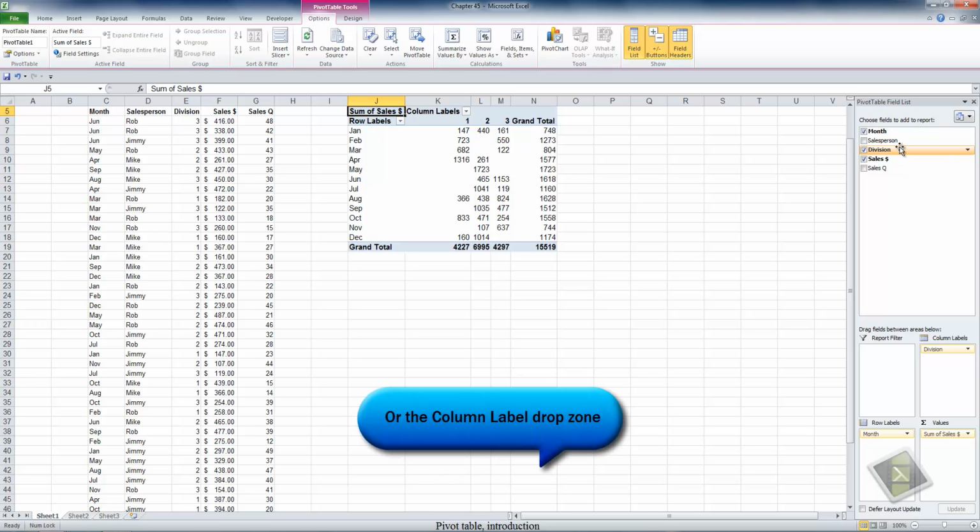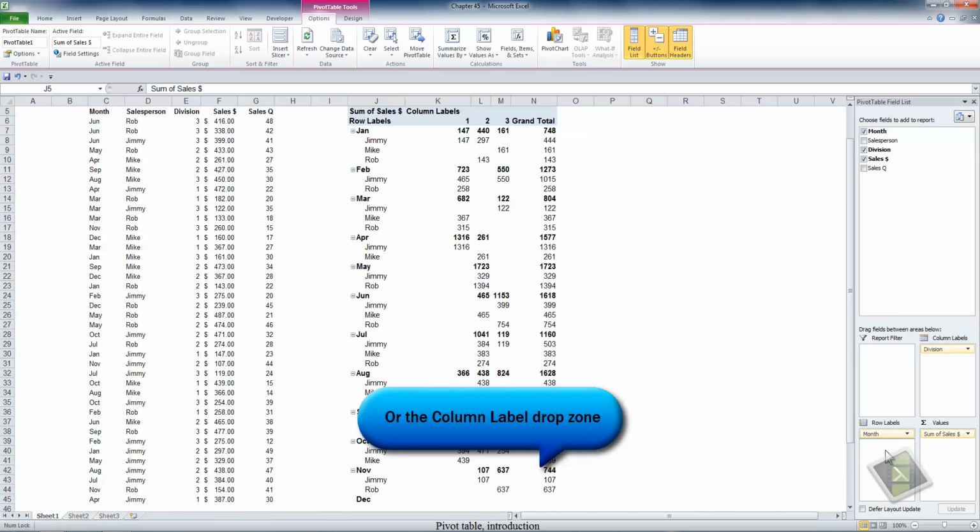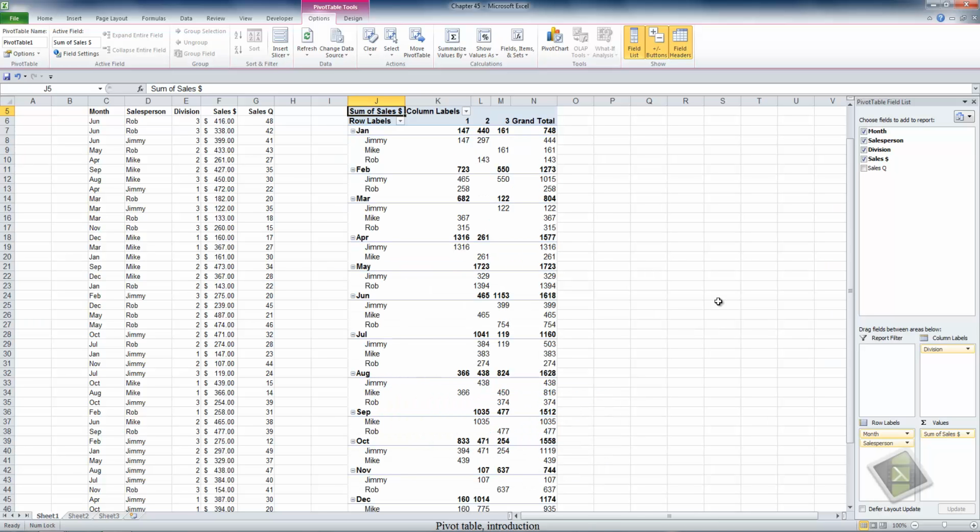And let's do that by adding salesperson below month. When I do that, month is the major category and the subcategory is salesperson. The totals for each of the months are at the top, and you can change all of these things, and we're going to do that in a subsequent movie as well.